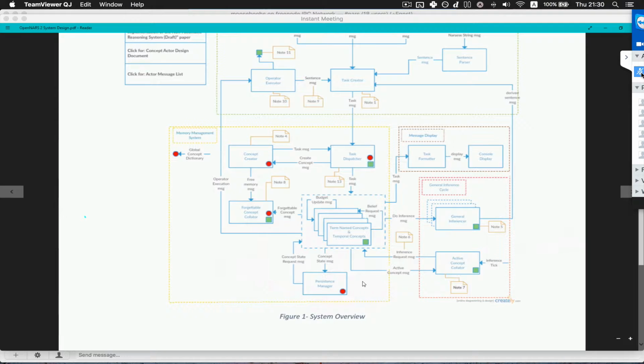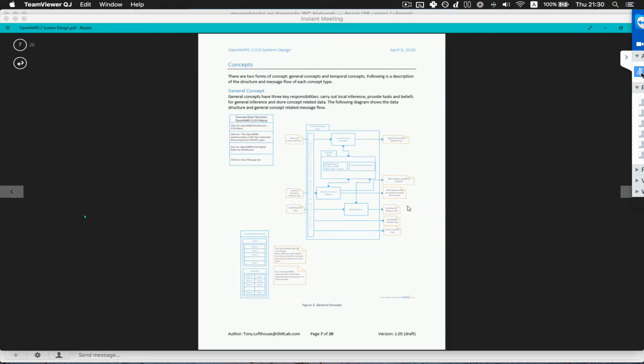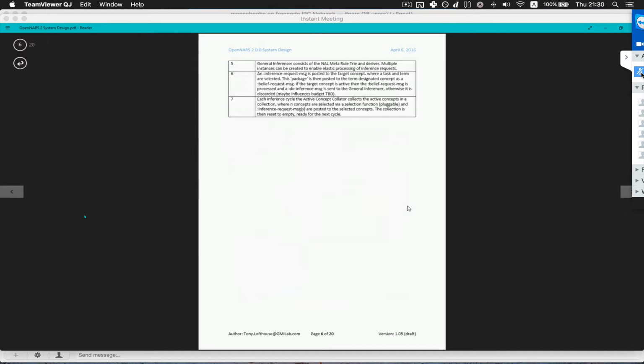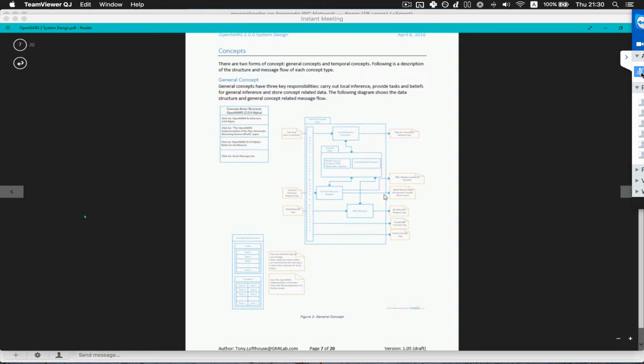Okay, so that just leaves us with the fun part, the general concepts and temporal concepts. If I go to the page. Oh, go on, stop playing around. There we go.